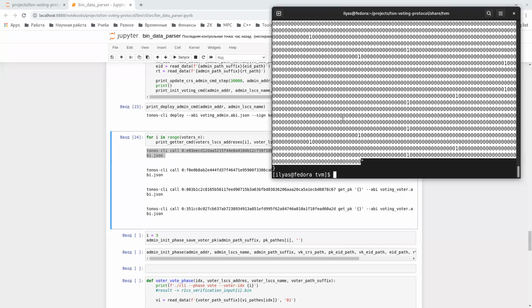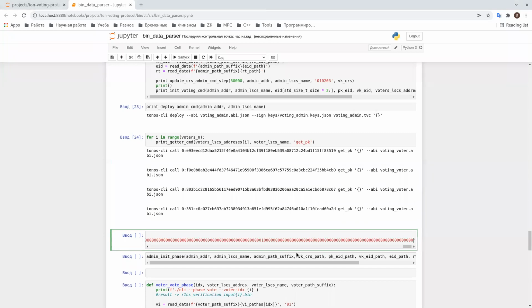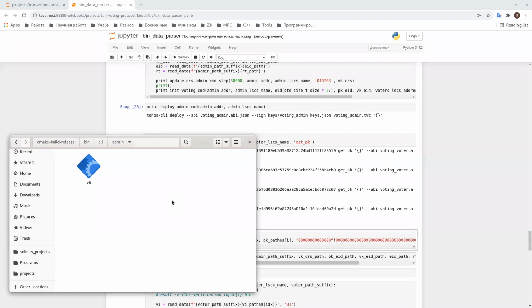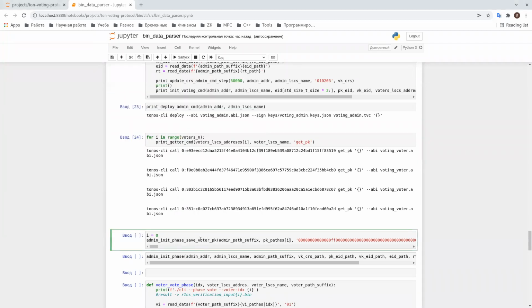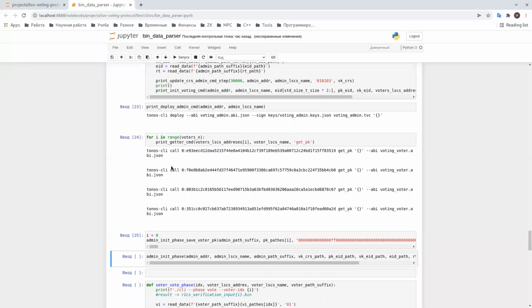It is the answer of the voter contract. The administrator copies this value and creates a file in our demonstration. It is a hard execution, but in production it would be made much easier. The administrator creates a file with this voter public key, and he does it for every voter.